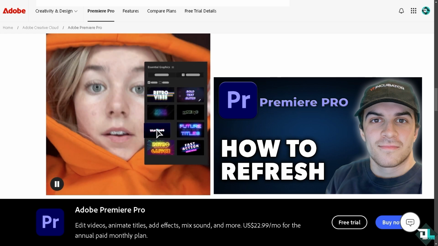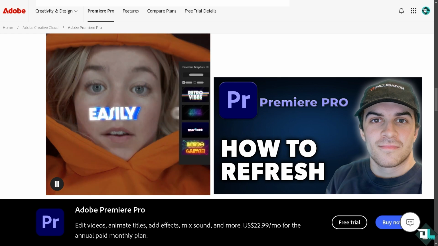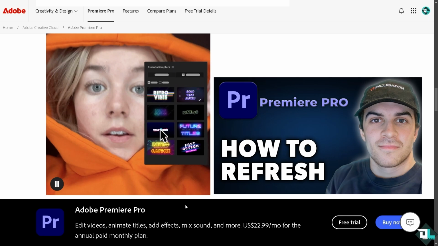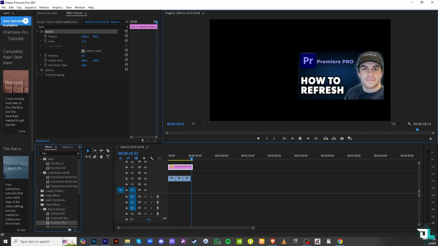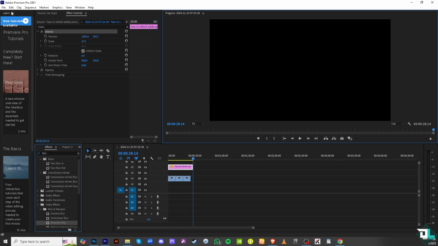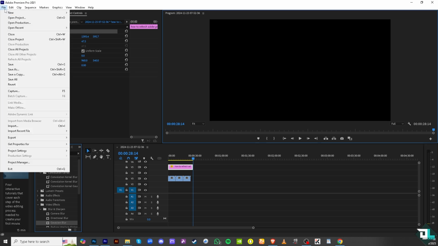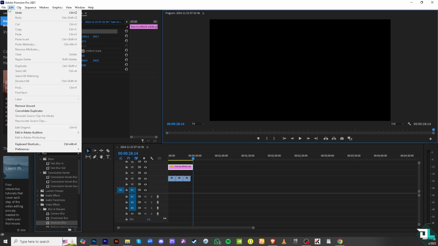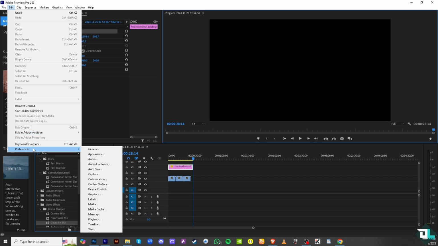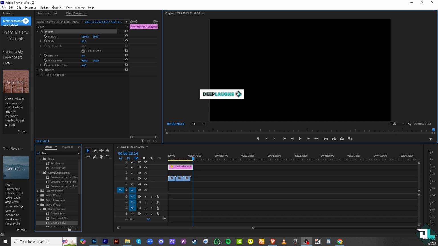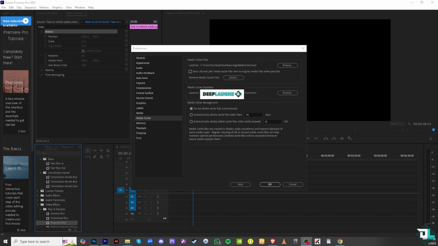Alright, so one of the options is clearing the media cache. How can you do it? First of all, I want you to click the Preferences and Media. How we can do that? Go here, the Edit button, alright, and click the Preferences. From here, click the media cache, right? And then I want you to delete any unused data.